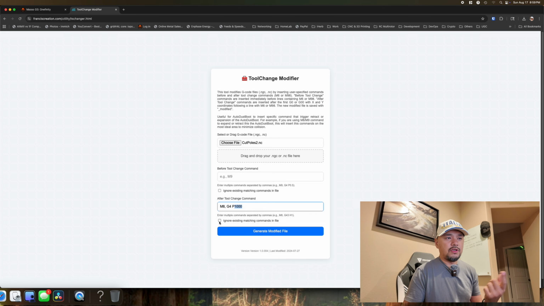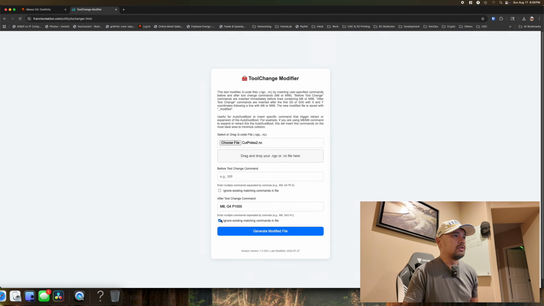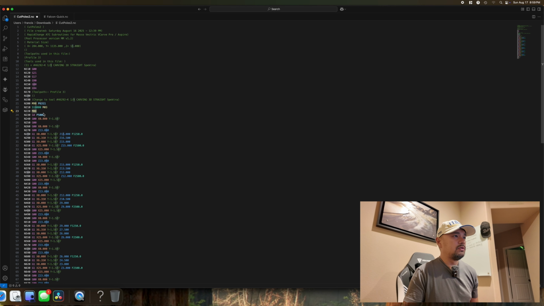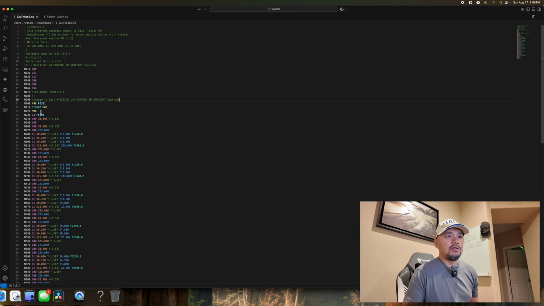Let's check this, because our original file already has an M8. If you don't check it, this M8 will stay in that location. Actually, let me undo this. Okay, here. Save it, and let's generate a file.